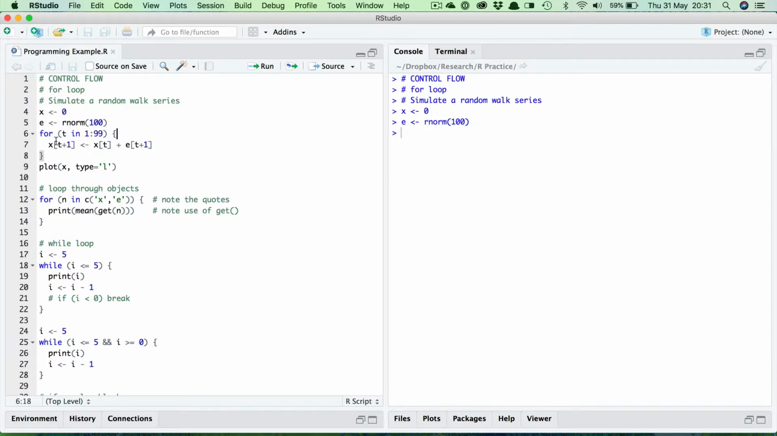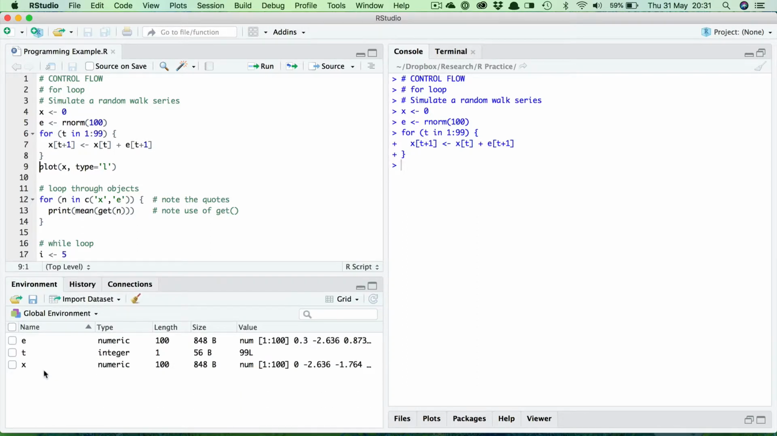Now you simply need to put the cursor on the first line here. You can highlight the whole of it if you wish, but simply putting the cursor on the first line and then pressing Command Enter, or Control Enter on Windows, will run the loop. So if you look in the environment, we see that x now has 100 values rather than 1. The first value of course is 0, but then the other 99 have been created using this code here to create a random walk series.